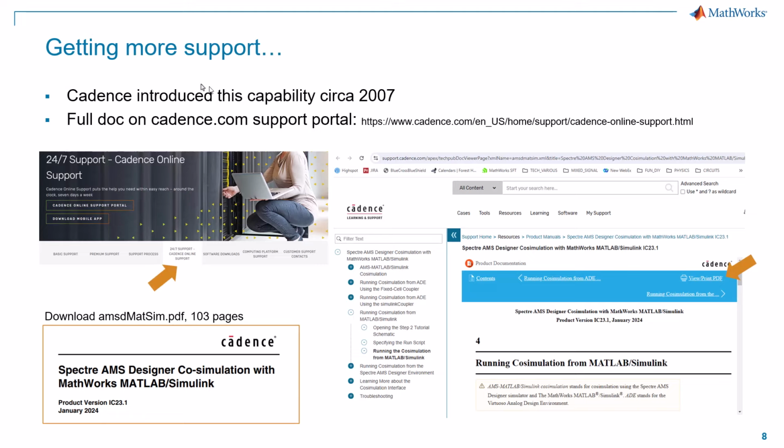Okay, so how about getting more support on co-simulation? Well, the first thing to realize is that while I represent MathWorks, this is a Cadence developed capability. They introduced this capability back somewhere circa 2007. MathWorks' role here is more one of raising awareness and hopefully making it a little bit easier to get started with co-simulation. However, as far as officially supporting it or developing it, modifying it, bug fixes, etc., that would all be handled on the Cadence side, not the MathWorks side.